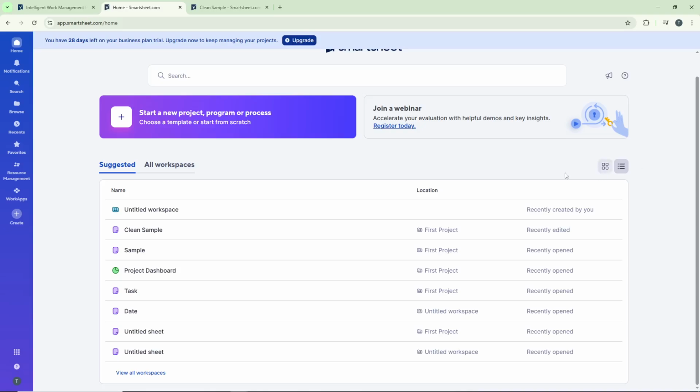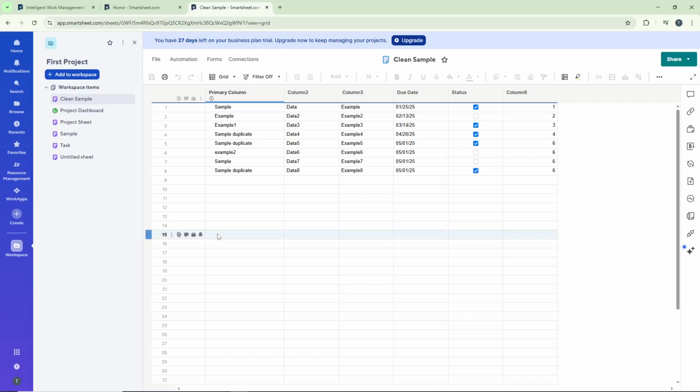Take a moment to locate the specific sheet where you want to apply the checkbox formula. This could be a project tracker, task list, or any sheet that uses checkboxes. Once you've found it, click on the sheet to open it. The sheet will load and you'll see all your current columns and data displayed.